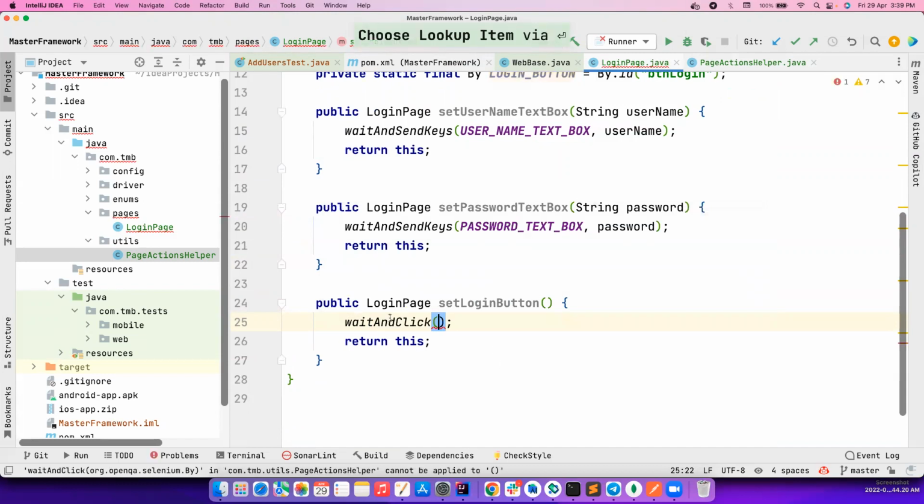But for now I'm not doing the waiting operation inside the click method, but I need to add the code for that. I'll keep it in mind, I'll refactor it, okay? So basically I need to click on login button, right? So as simple as that.